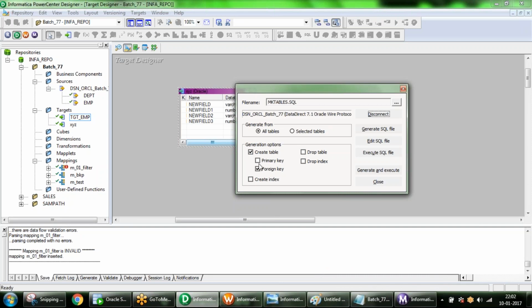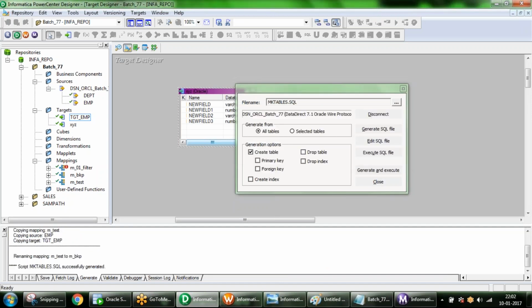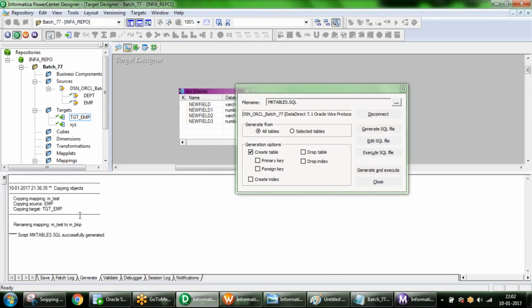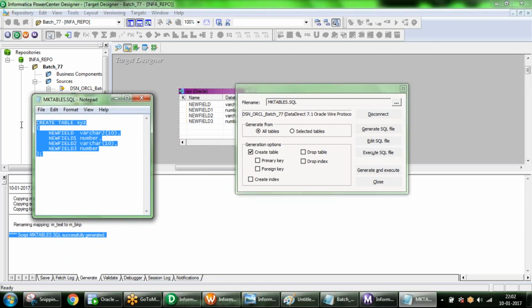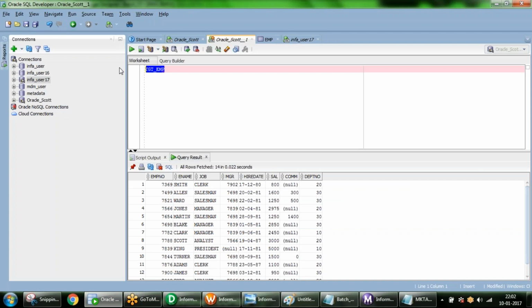Okay, with primary key or without primary key, you can select all these. Then there is an option to generate SQL file, edit SQL file, or execute SQL file. Generate SQL file. See, here a file is created in the backend. If you want, click on edit SQL file. This is the DDL for this table. You can simply copy it, go to the database and execute.